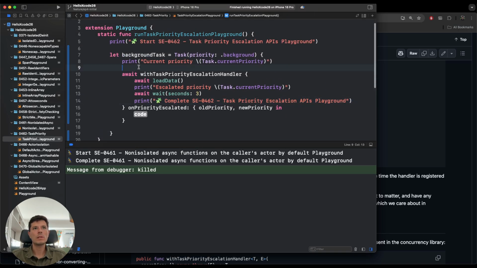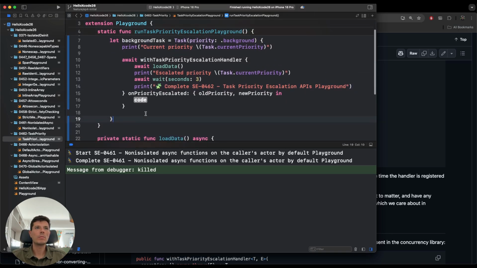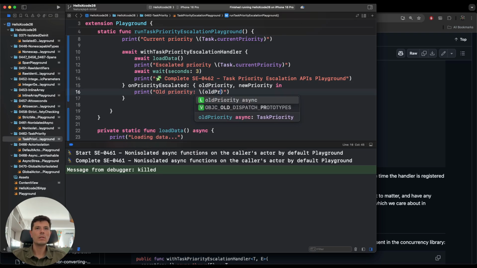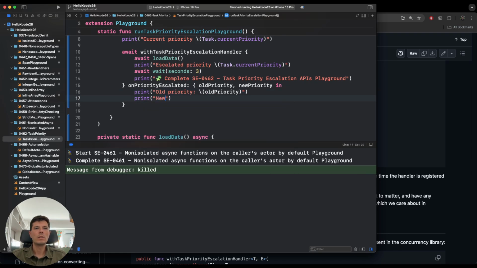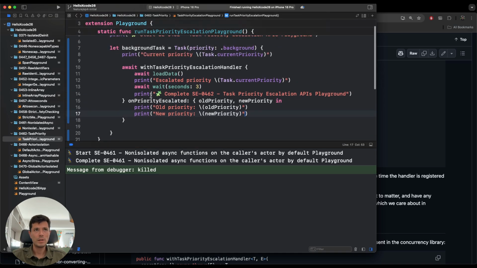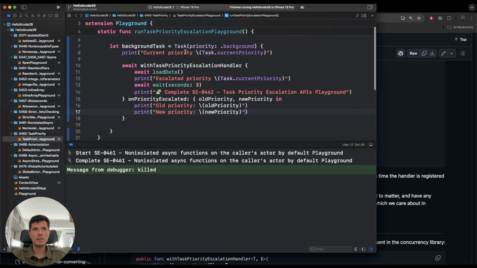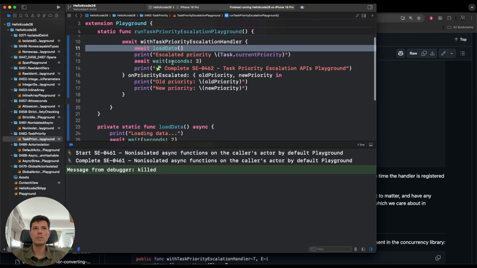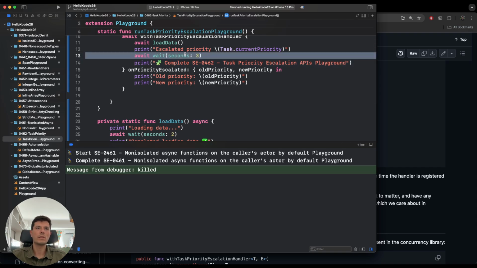According to the sequence, if I'm leaving it here, it will be called first, so it's incorrect because the end is like after this timeout period, essentially. Then see old priority here, and see here print new priority. Okay, so we have a bunch of prints here. Cool. So I created a background task, and that background task, as part of it, I'm calling with task priority escalation handler. I'm inside of that handler, I'm calling load data, and I provide a 3 seconds timeout here.